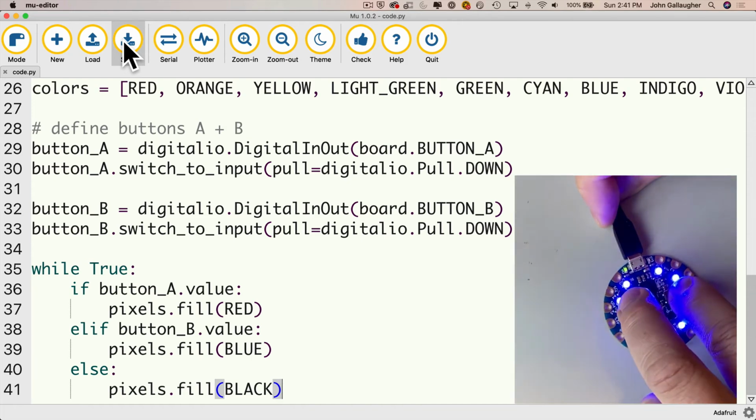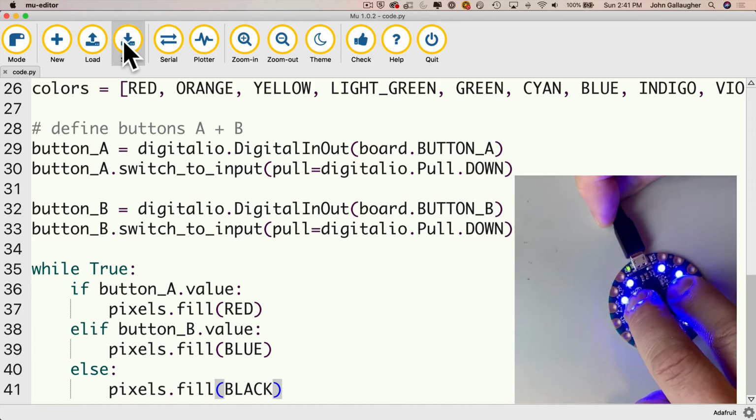So again, A, B, A, B. If I press both of these down at the same time, the first thing that's encountered is button A being held down. So that's why even though button B is being pressed, button A remains held down here. Similarly, if I press button B, but then I go back to button A, since while True is always looping through, button A is encountered first, so that's why it shuts off the button B selection if both of them are pressed at the same time.